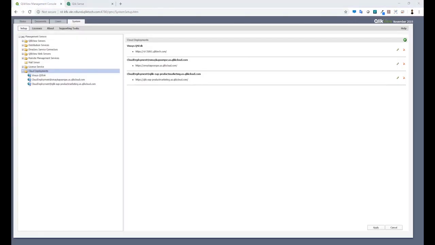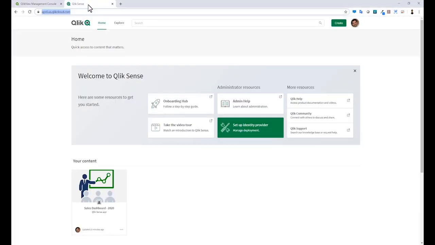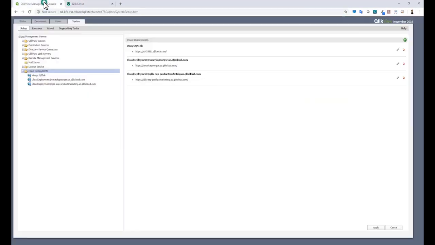Okay, so the last thing I'd like to demonstrate to you is how I can take a QlikView document from an on-premise QlikView server and distribute it to a cloud-based deployment for Qlik Sense. Now to get started, I have a Qlik Sense Enterprise cloud-based environment, april.us.qlikcloud.com. And then I also have my QlikView environment where I am in the Management Console. Under the Setup tab, I'm just going to set up a new deployment. And I do that simply by putting in my Qlik Sense Enterprise URL and then click Apply.